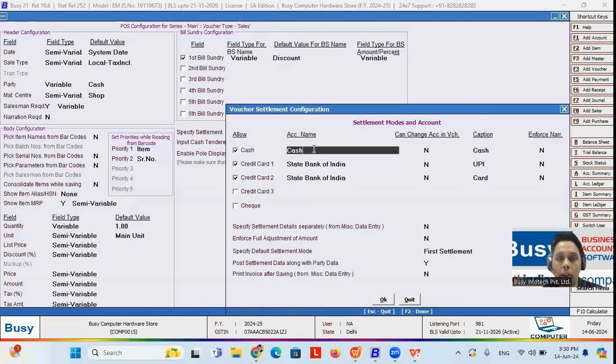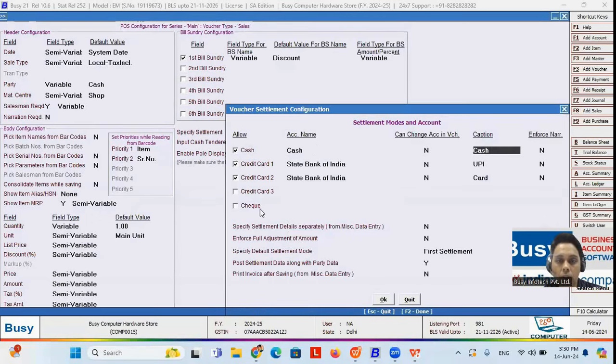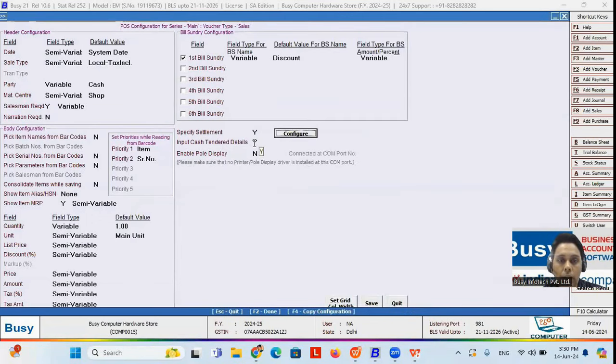You can select the ledgers also from here. You can tag this ledger over here. Okay, along with that, if you need to enable cash tender detail, that will help you to figure out how much return you have to give to your customer.